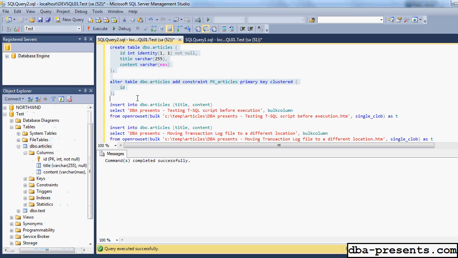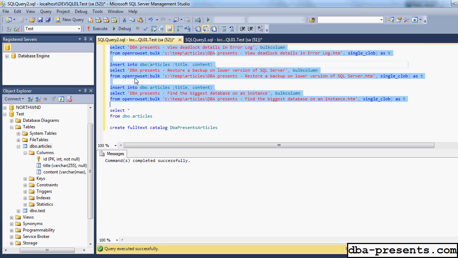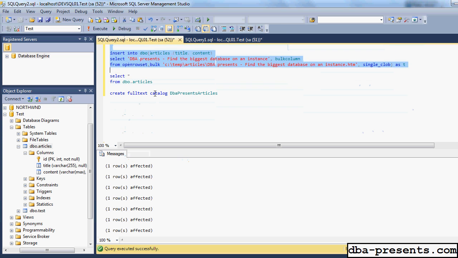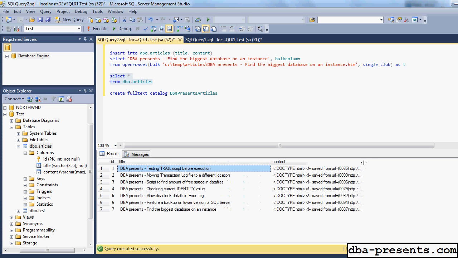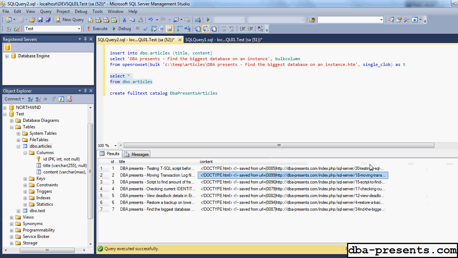Now I will populate my table with articles downloaded onto my laptop. Those are HTML files. I will load the content of them to the database. It's loaded, and you can see how it looks. So here is the title of a page of an article from dbapresents.com, and here is the content.